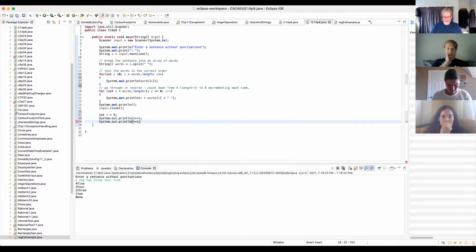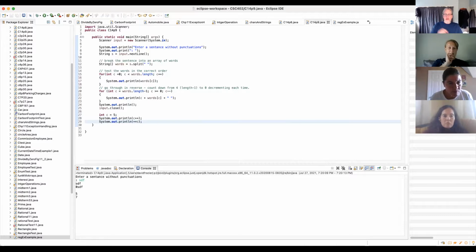See if this makes a difference. Oh, that's really weird. Oh, no, that makes sense. Oh, because we're doing it twice. Right. See the difference here? When I did system out print line C++, and C is 5, it printed out the 5, then it incremented to 6. In the second statement, it incremented it to 6 first. Sorry, it's already 6. Incremented to 7, printed out 7.